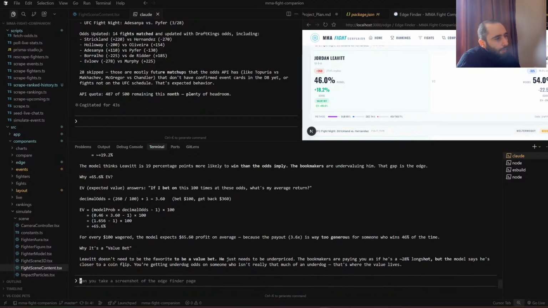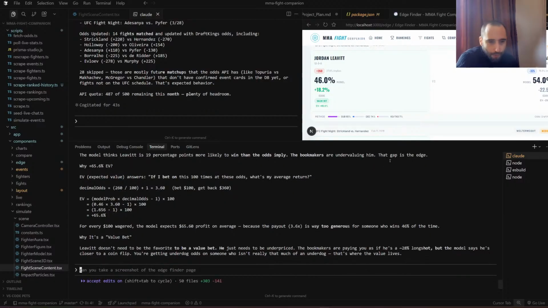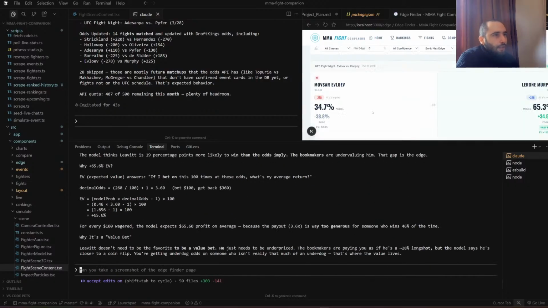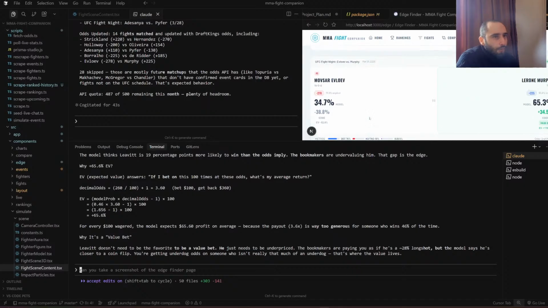So it's a value bet. Levitt doesn't need to be a favorite to be a value bet. He just needs to be underpriced. The bookmakers are paying you as if he's a 28% long shot, but the model says he's closer to a coin flip. You're getting underdog odds on someone who isn't really that much of an underdog. So it's clear and it's very interesting. And let's now dive deep into Lerone Murphy.